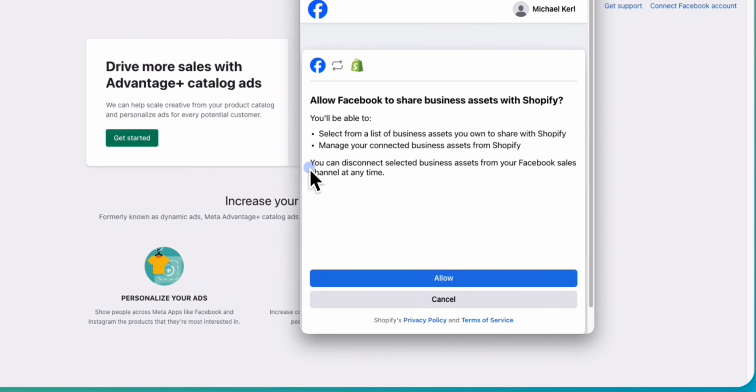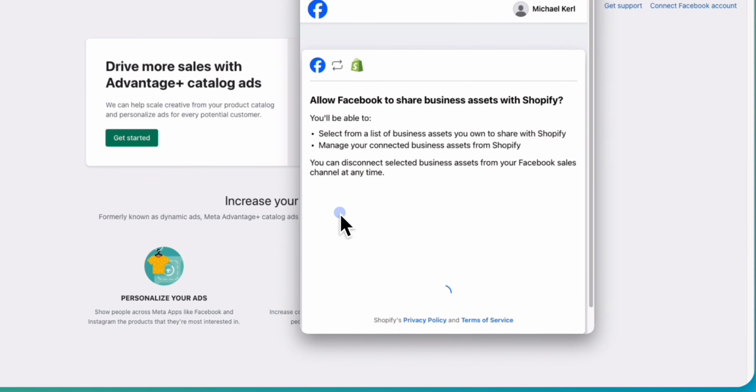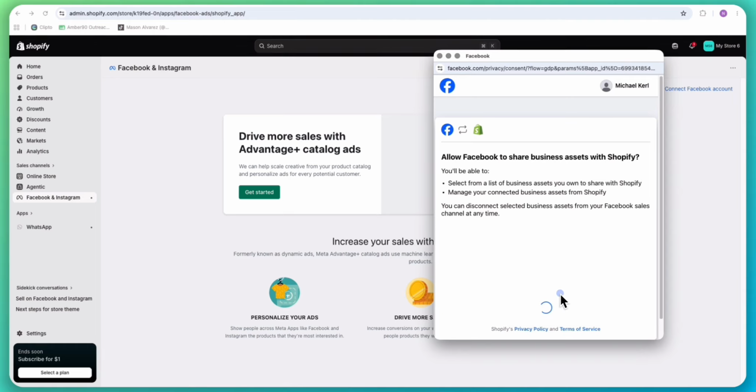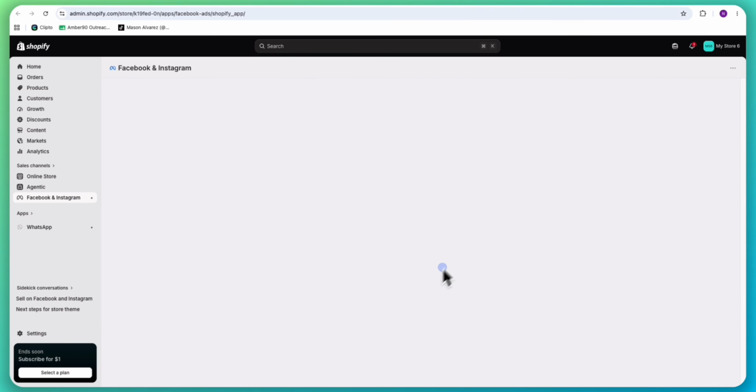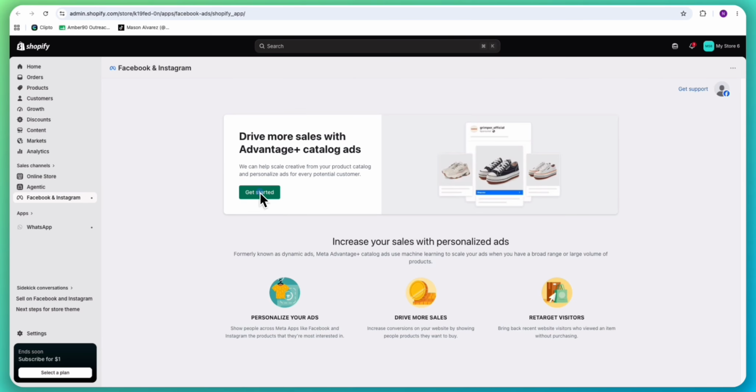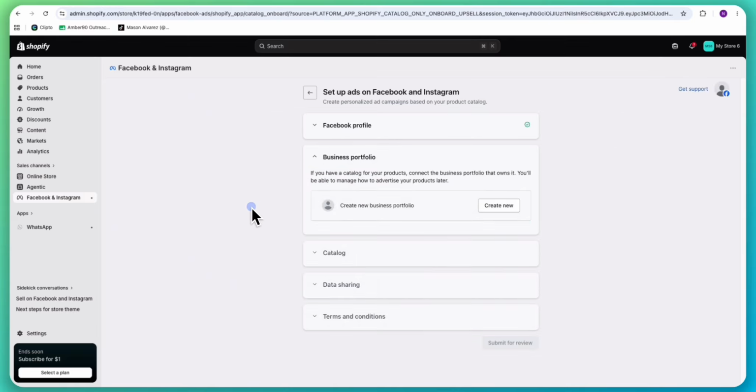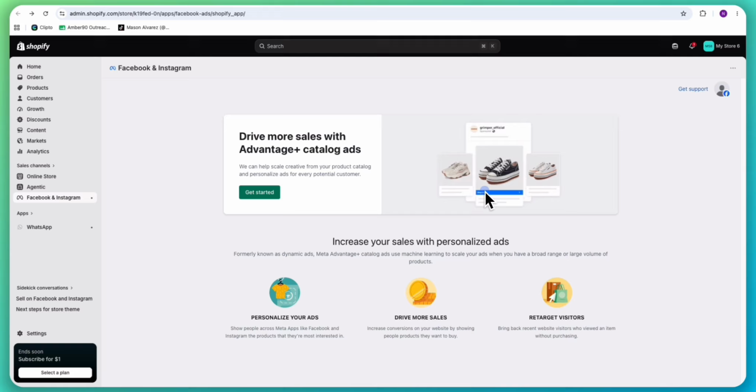Once it is connected, Shopify can sync your product catalog, making it easier to manage products and tag them in a social media post. And that is basically how you can connect Shopify with Instagram and Facebook. Once everything is successfully connected, you can also check the settings inside the app and make sure everything is set up the way you want it.